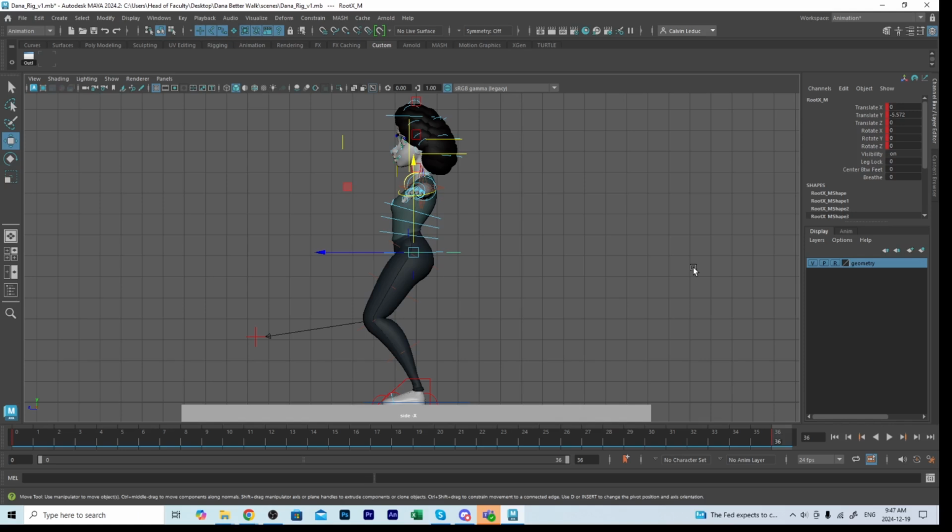I also have an opposite stride, where instead of the right leg being forward, it'll be the left leg being forward. So that'll be the same down position. Go halfway between 0 and 36, and that's frame 18. Click there, rekey the translations and the rotations.